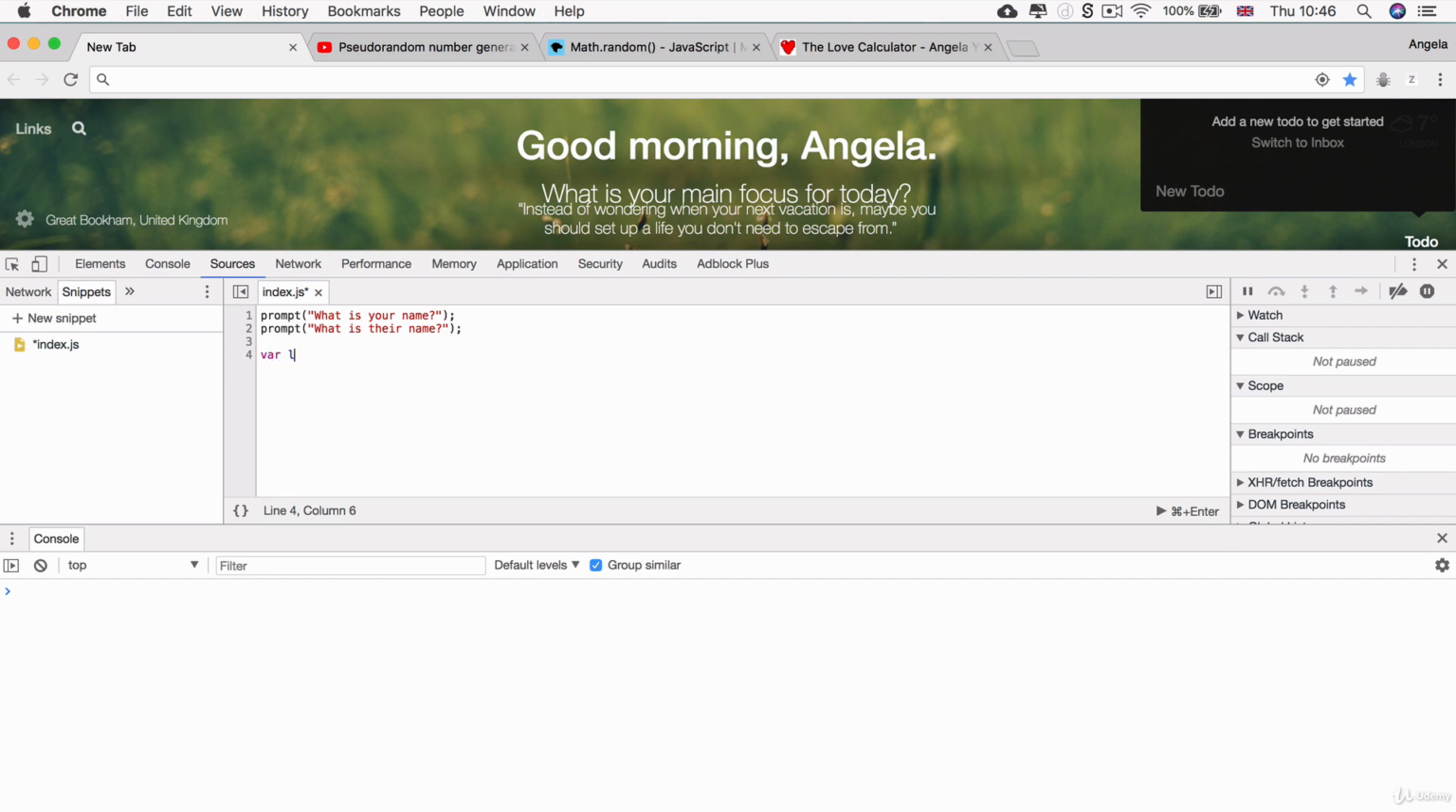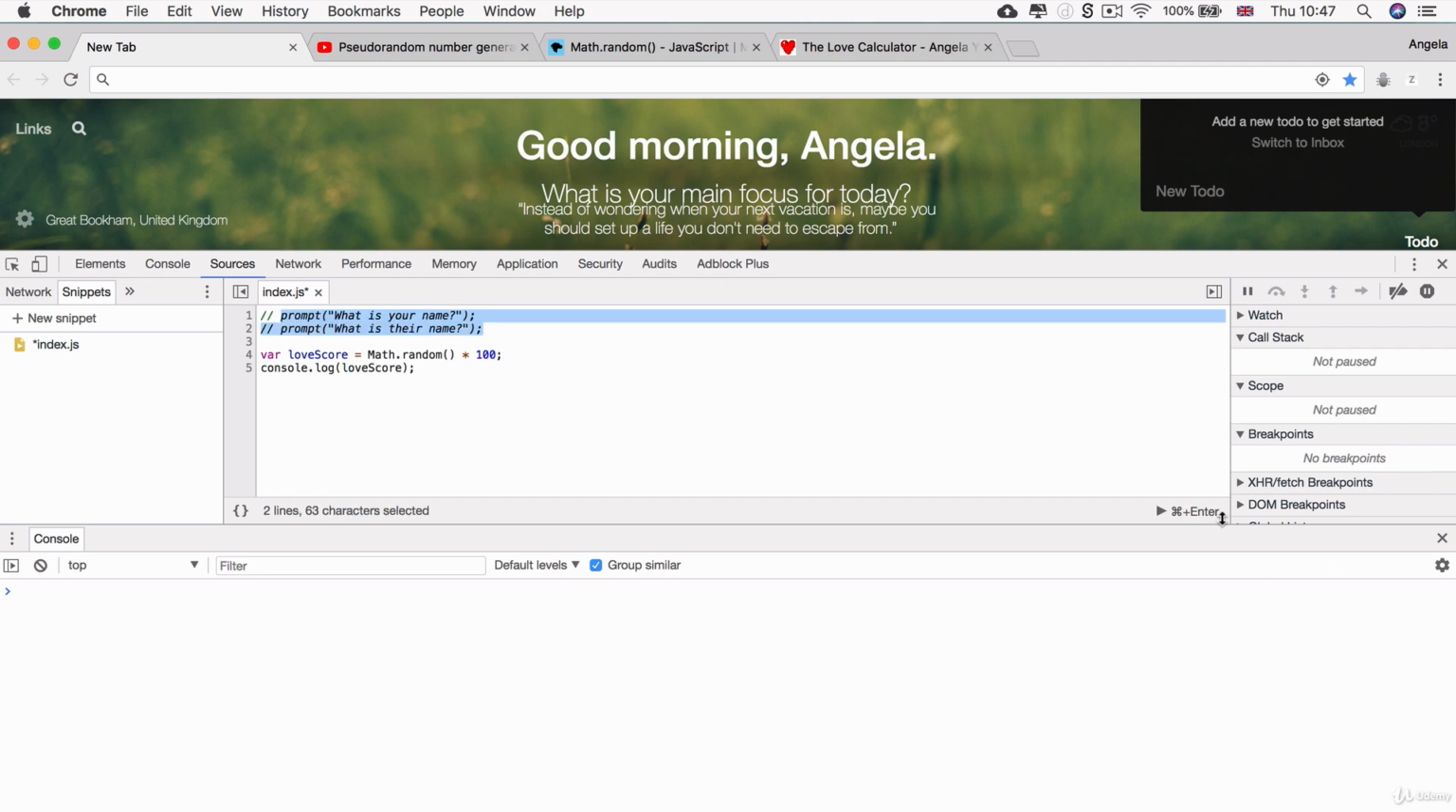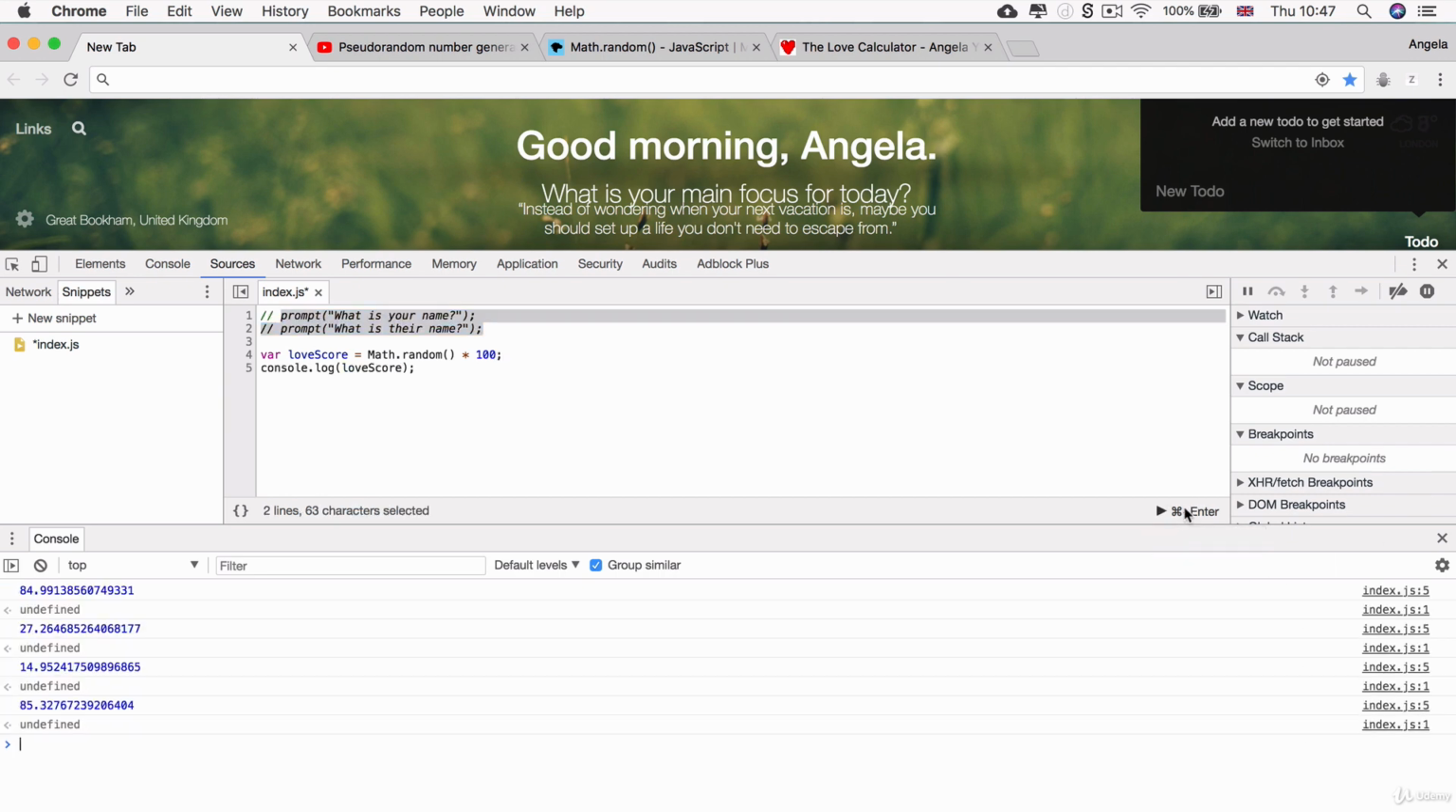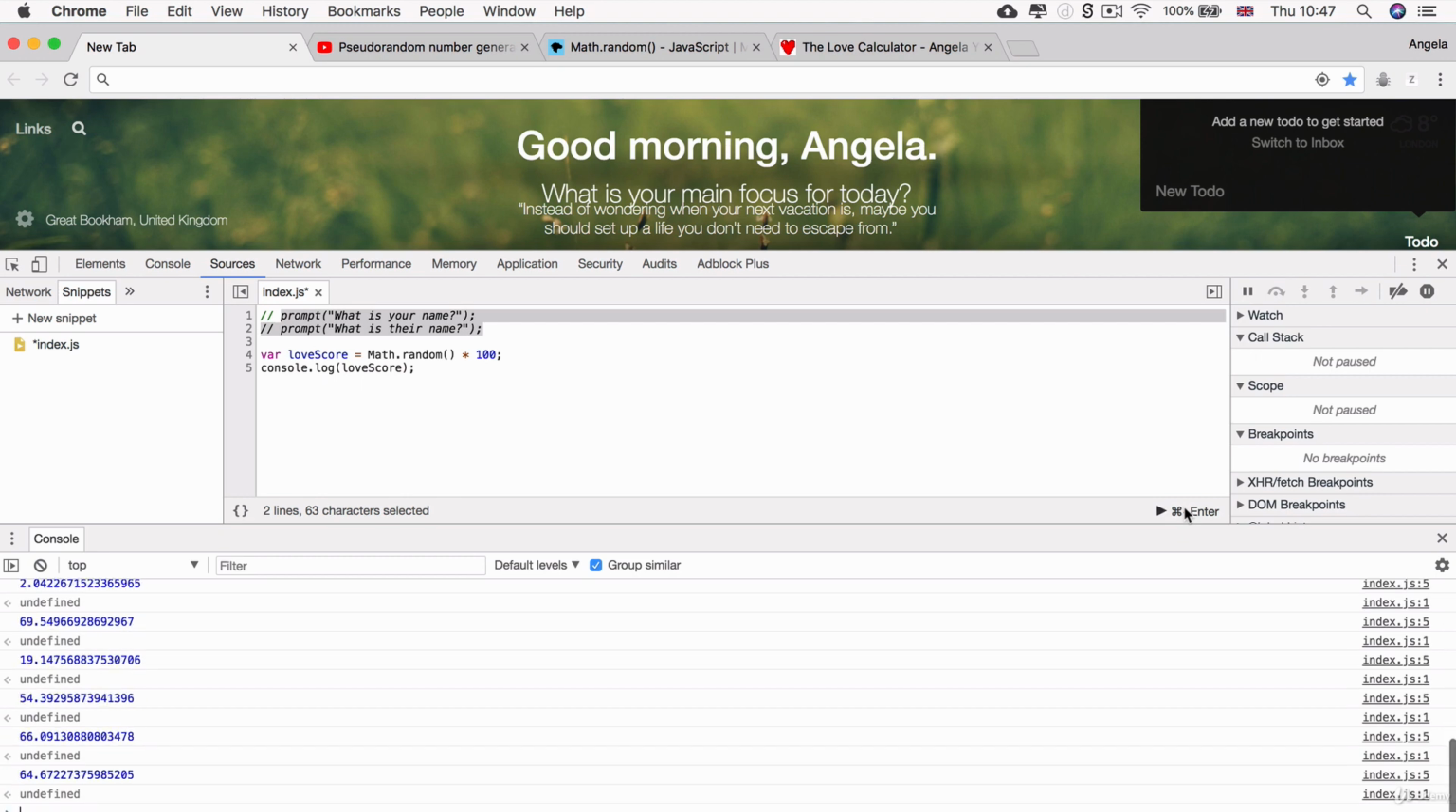So the next thing is where the real stuff happens, which is where the randomization comes in. So let's create a variable called loveScore. And let's create this using math.random. And remember, this will give us a number between 0 and up to, but not including 1. So now, if we wanted this number to be between 1 and 100, we would have to multiply that by 100. So if we console log this as it is, then you can see that we're getting numbers between 0 and 99. And also, they have lots and lots of decimal places after the number.